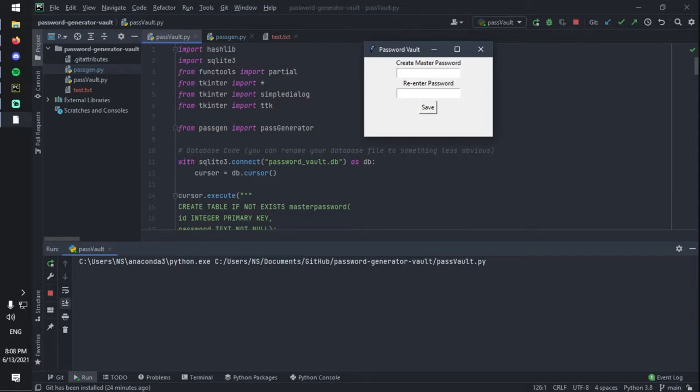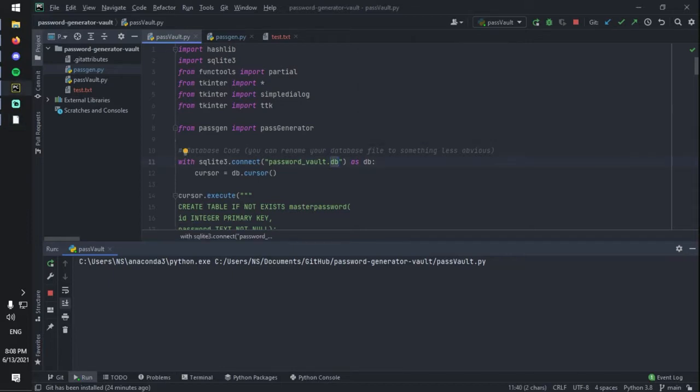So the program or app, however you want to call it, is going to create this file, the password_vault.db for database, which, by the way, you can rename to something less obvious. So I don't know, PV or something like that, if you want to keep it discreet, or something entirely different, as long as you keep the .db in the name when you are editing this part.